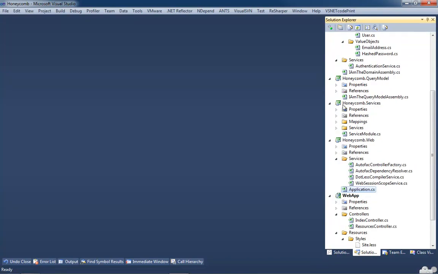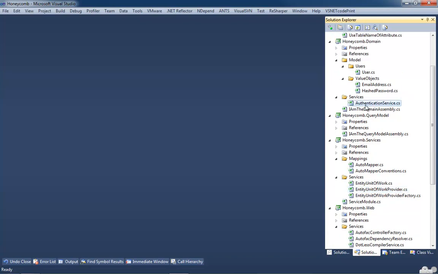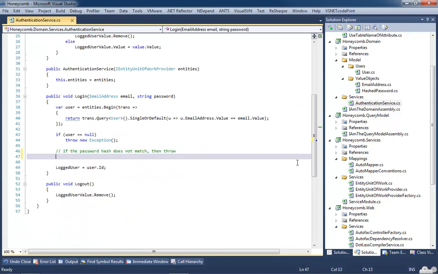Okay. So the first step to getting past that is to have a system where we have users in the system and have them able to log in and be authenticated. So we have the authentication service that we've already started implementing. At this point, the only thing remaining in the authentication service is if the password hash doesn't match, then throw. We haven't really talked about that yet. We haven't talked about what hashes are, why we store passwords using hashes, and how we compare them.